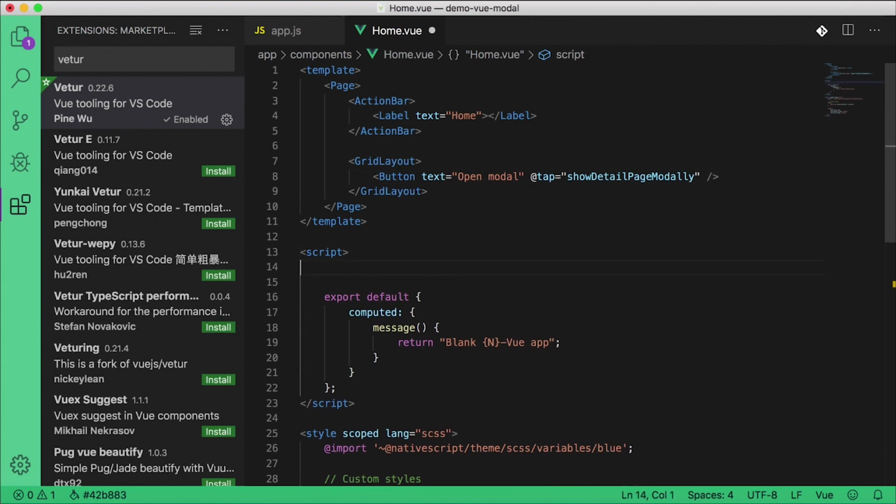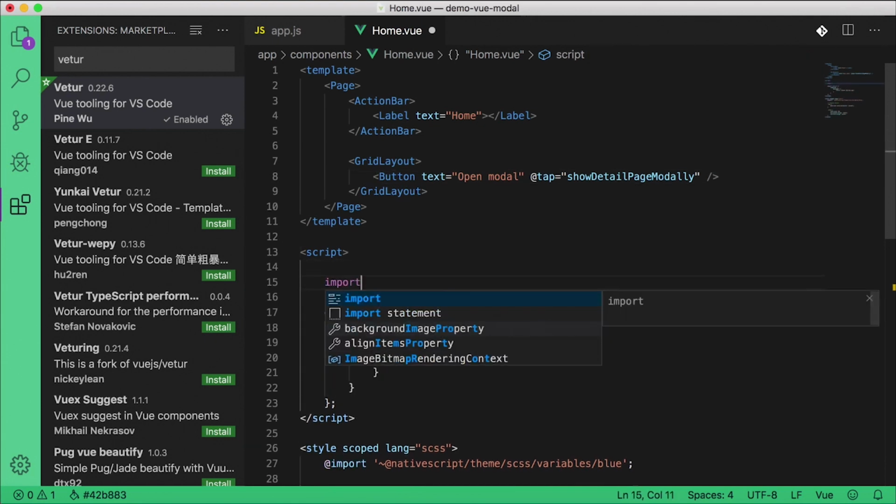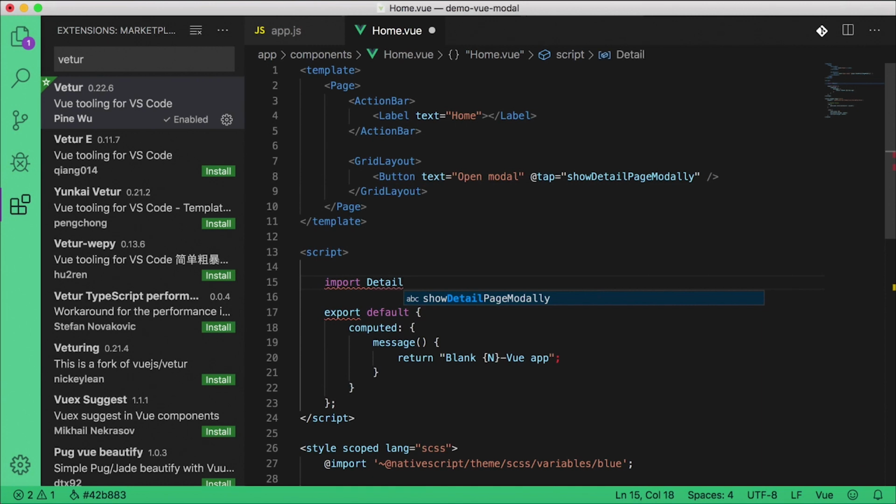First, we're going to need that detail component that I want to open. So I'm going to import detail, and that's going to be in a file called detail. So ./detail. It's going to be another component. This is not going to be a single file component. This is just going to be a plain Vue component. Essentially, those are the same thing.